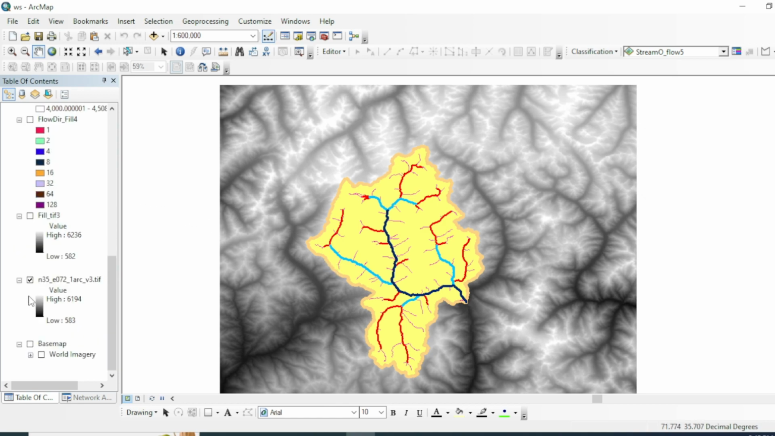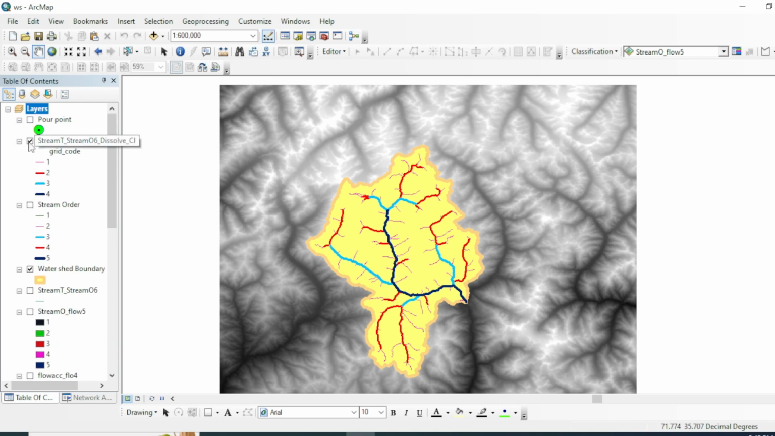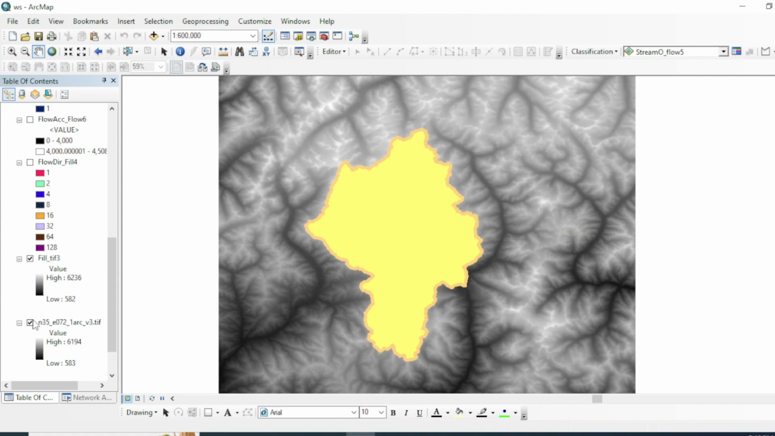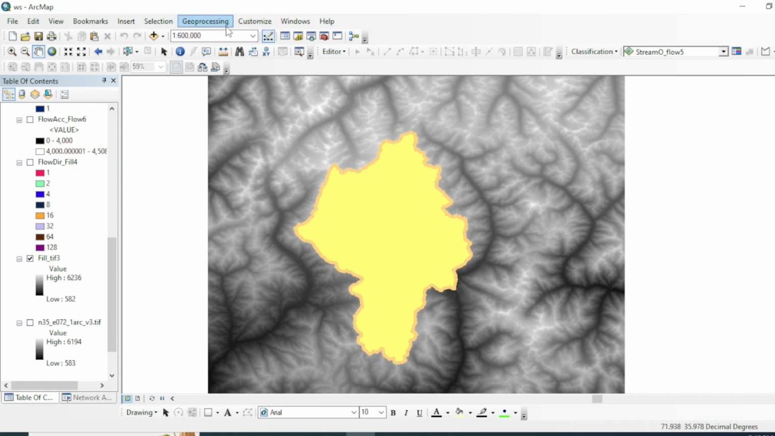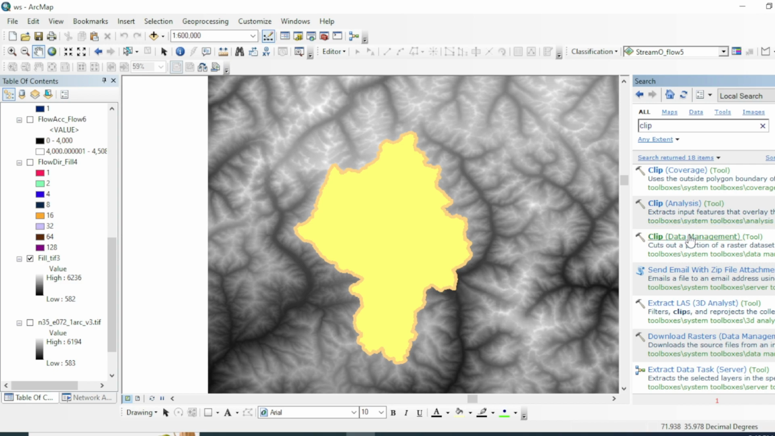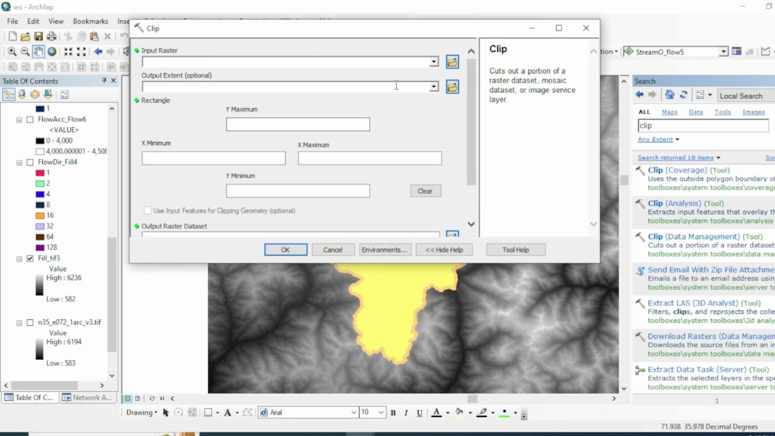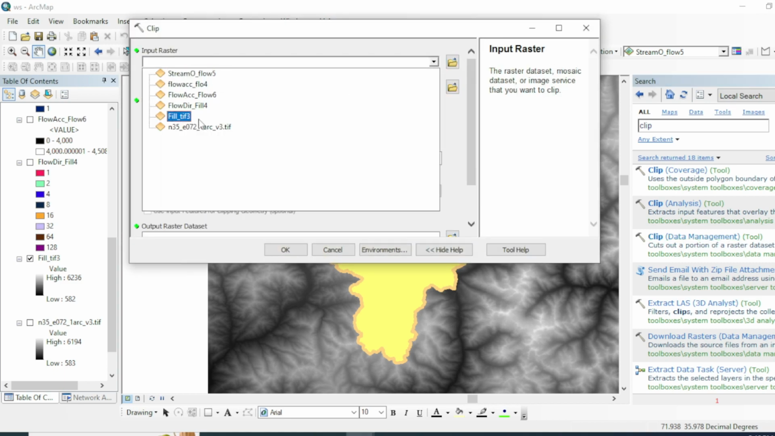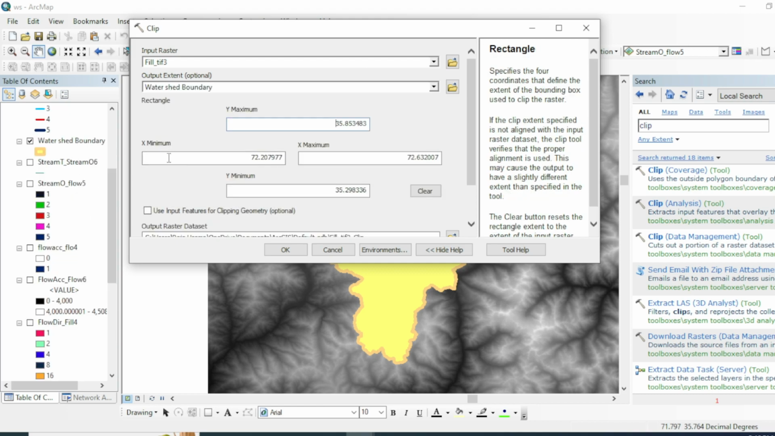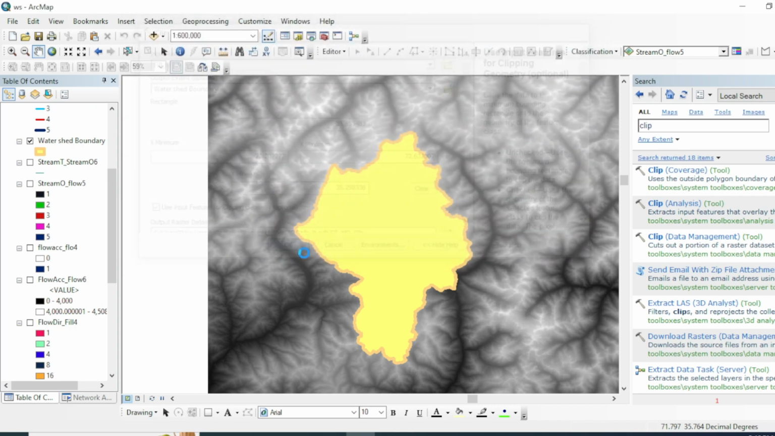So first of all, just turn this one off, and we will perform a clip analysis on our fill DEM dataset. For this, go to the search panel and search for clip over here, and use this tool, Clip Raster Dataset. The input will be your fill DEM, this one, and we want to clip it with our watershed boundary, this one. Make sure to check this box and hit OK.